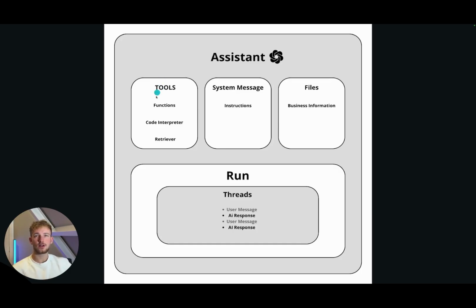It also has the code interpreter. The code interpreter makes it possible for the agent to handle complex tasks, for example doing calculations or other complex things. This is where you're going to need the code interpreter. It also has the retriever, which has access to the files, and it's basically a built-in RAG system, and that works pretty nicely. You can also make your own RAG system, but for now we're just going to use the retriever.